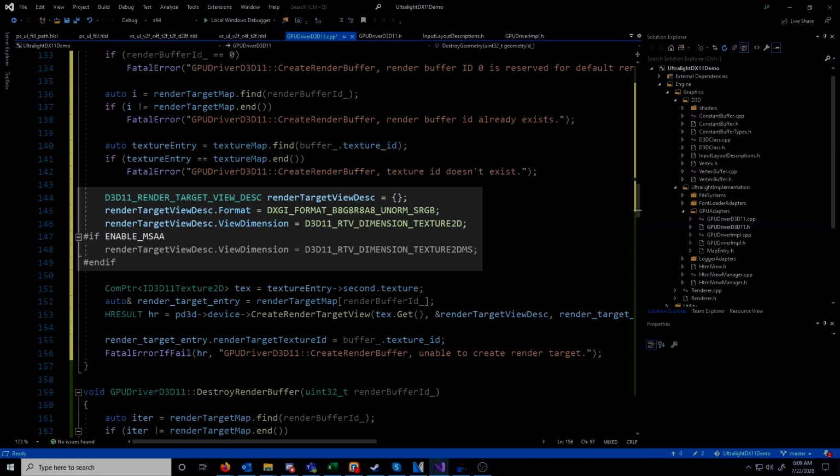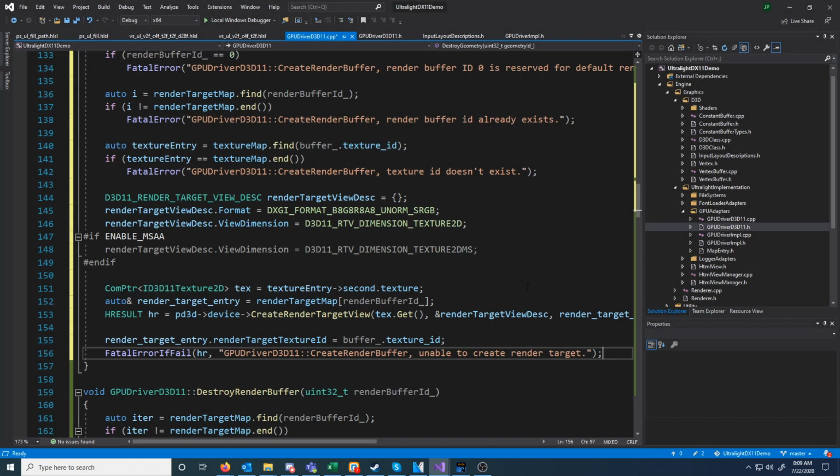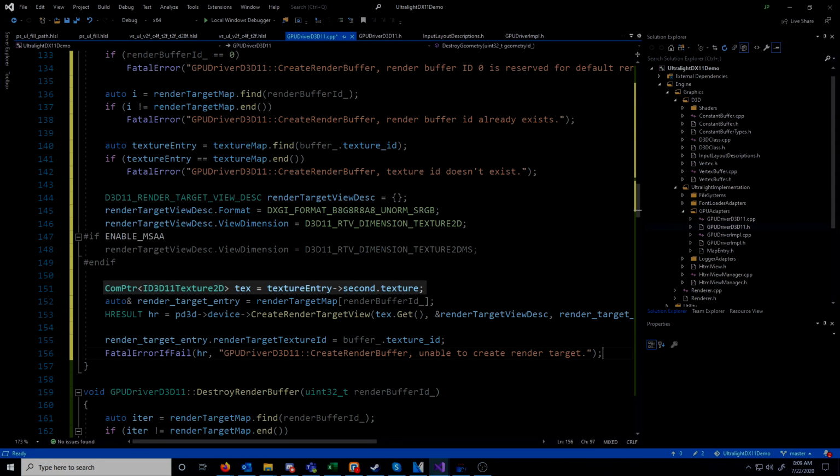For the format, we're just using 8 bits for blue, green, red, and alpha. Our view dimension is just determined by whether multi-sampled anti-aliasing is enabled or not. We're going to get the texture from the texture entry, and then we are going to create a new render target entry and get it like so.